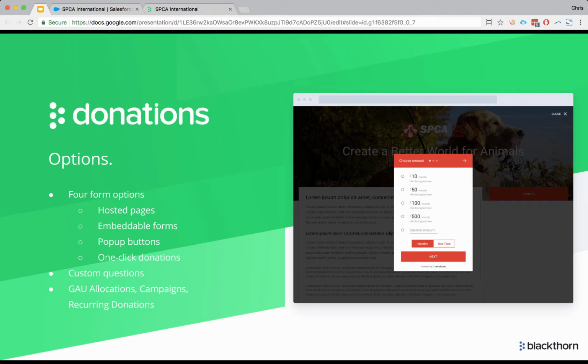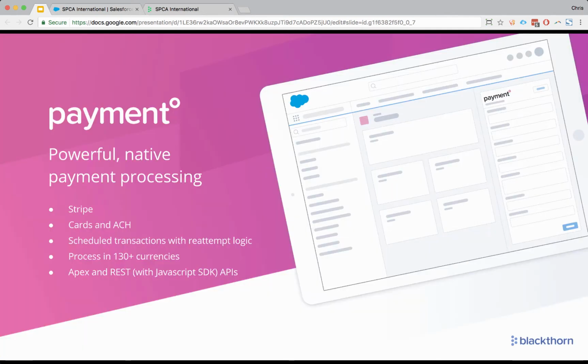We also support custom questions and automated GAU allocations, campaign relations, and recurring donation automatic creation. Payment processing on the back end is done through Payment 360 and Stripe. We support cards and ACH scheduled transactions, you can process in just about any currency, and there's also a processing API.